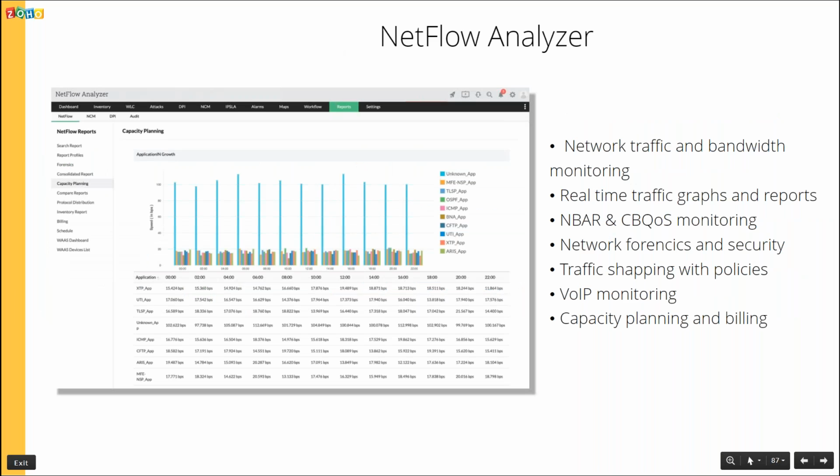Now, moving on to the next tool, which is called NetFlow Analyzer. This is a comprehensive multi-vendor tool that is specifically designed to monitor your network traffic and bandwidth. It would really help you to have insight into real-time graphs and reports on your networking devices, and it gives you in-depth details about the network traffic and bandwidth in your networks.